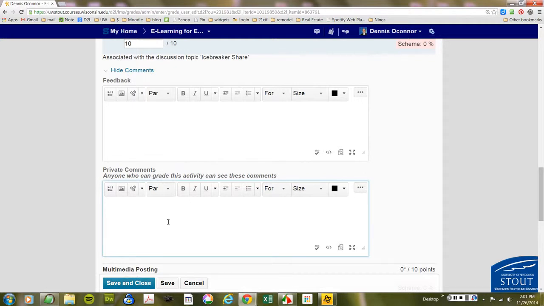The reason I point this out is that this is pretty much the standard at UW-Stout, is that the comments go into the gradebook, and they're extremely useful when you need to go back and refresh your mind on how a student has been learning in the class.